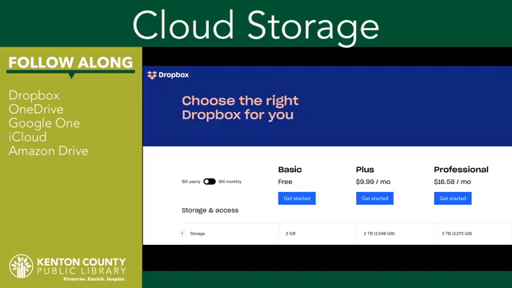I'm going to go over the pricing plans on a couple of these different cloud storage solutions. The first one is Dropbox. They do have a free plan that allows you to use 2 gigs of storage. They also have a plus plan, which is $10 a month, and that allows you to have 2 terabytes of storage. And then they have a professional plan, which is $16.58 a month, and that's 3 terabytes of storage.